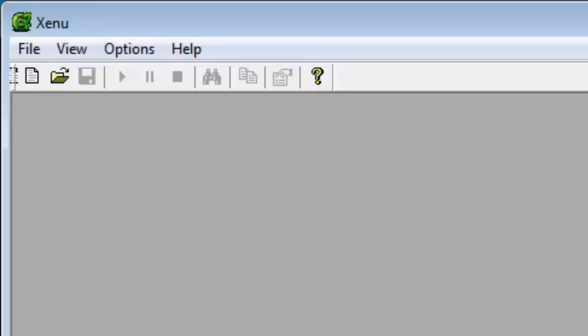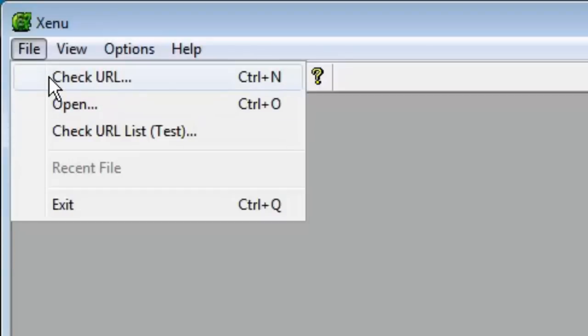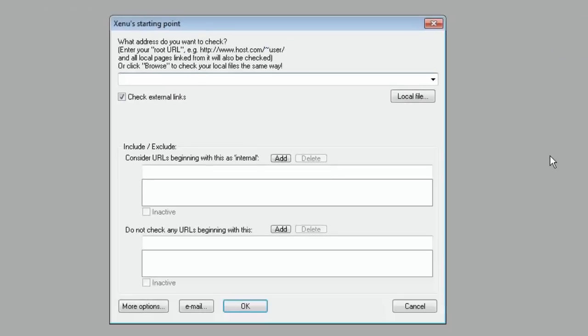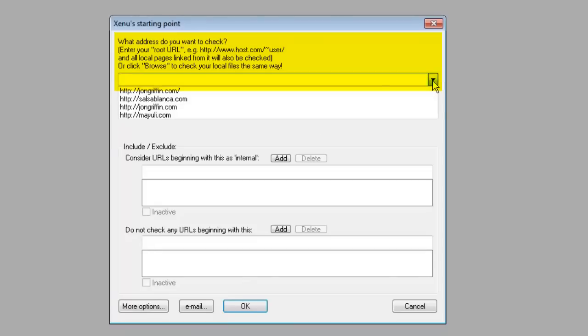You'll get a basic window. Go to the file, check URL, and click on that. So all you need to do is type in the URL to your website. It does keep track of ones you had before, so you can see some of the sites I changed, but we'll just do this one.